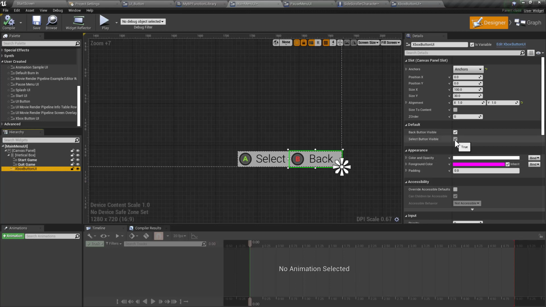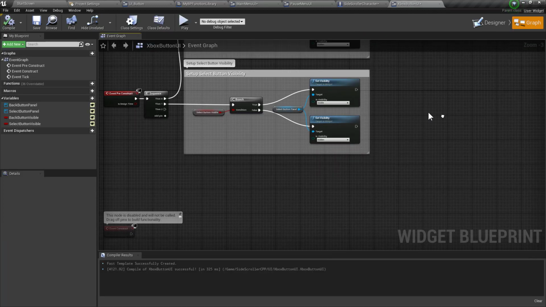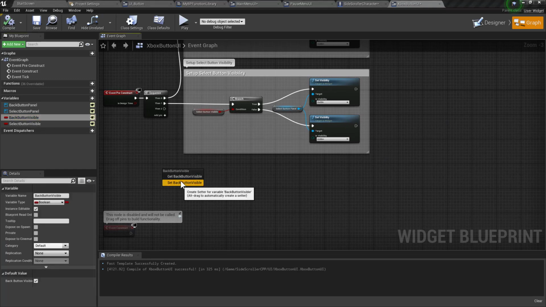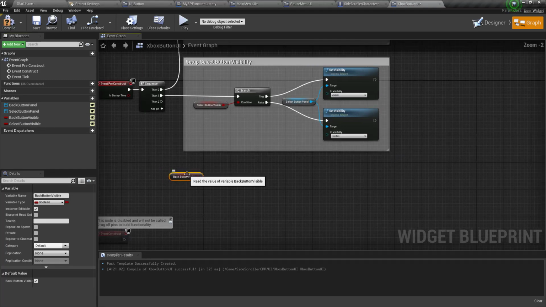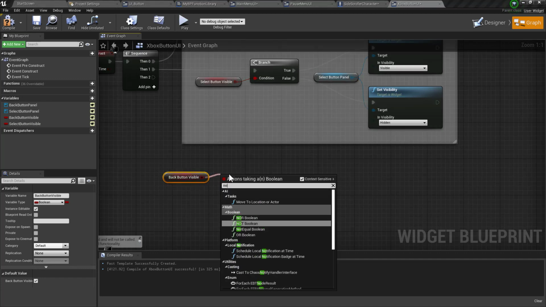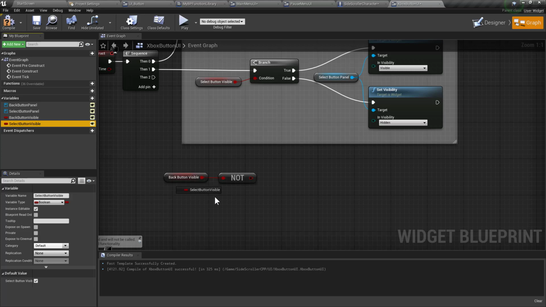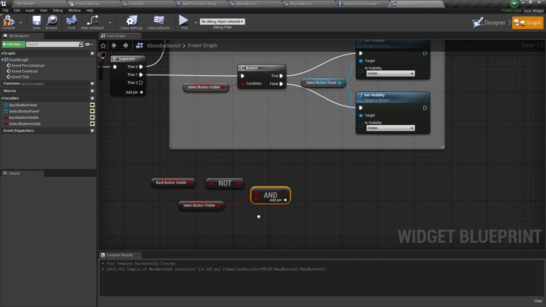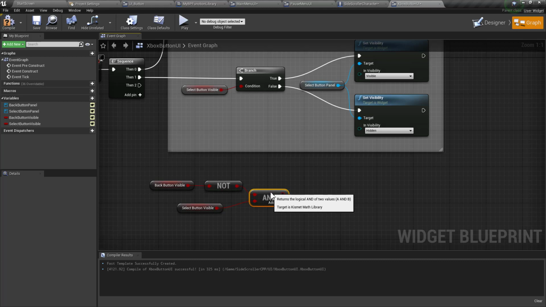So if we go here, we select this guy. If we don't want the select button, it goes away. If we don't want the back button, it goes away. But it looks a little weird that it's here. It'd be nicer if it was moved into the corner as well. So that's the next step that we're going to take. In order for that to happen, we check to see if back button is not visible, and if select button is visible, then we want to move the button. So we're going to do a branch on this.